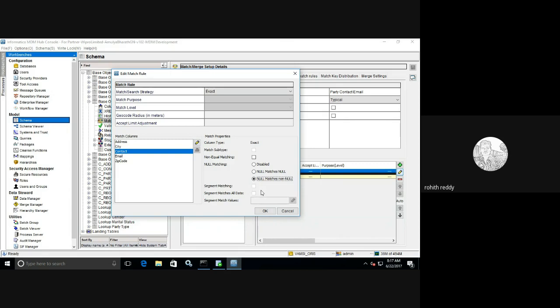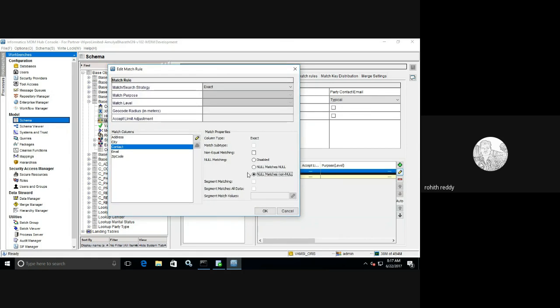And we have segment matching. Right now segment matching has been disabled. You know why it has been disabled? We have selected null matches null. So that's why it has been disabled. If we unselect this one, means if we disable this one, this will get enabled. So why do we go for segment matching?